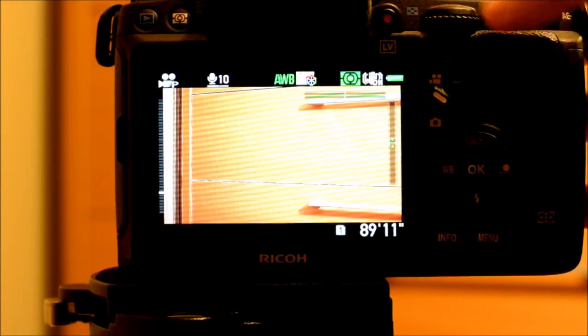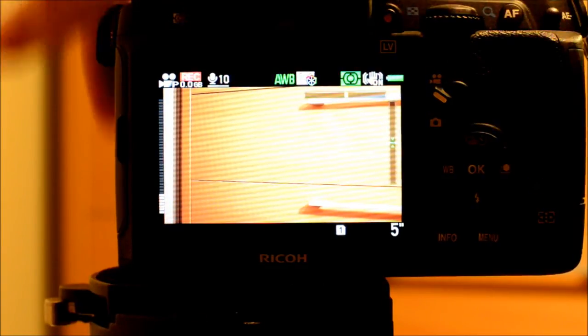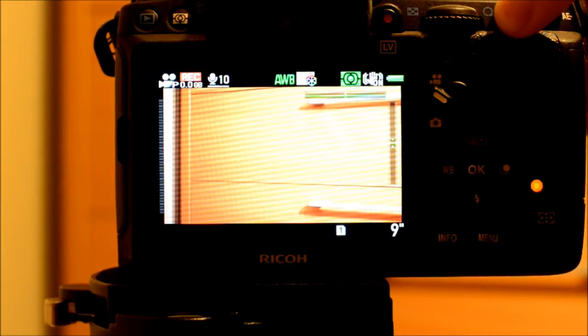You do have on-demand autofocus, not continuous, but you have on-demand. And it operates the AF motor very slowly. You can barely hear it because it's making very small adjustments.